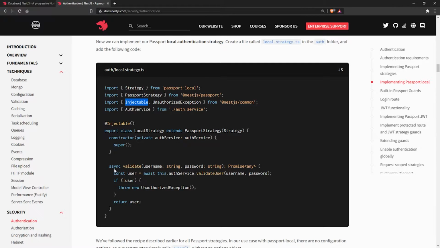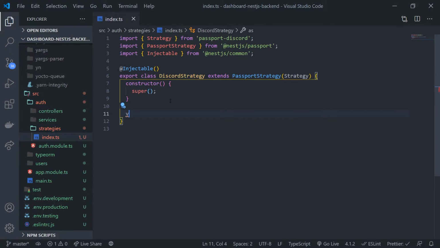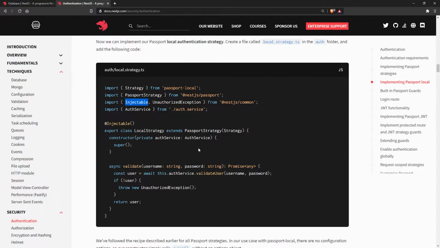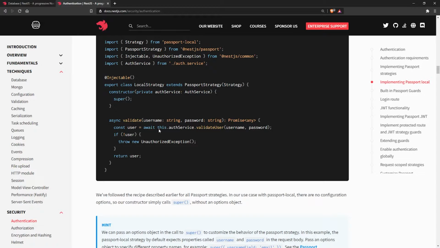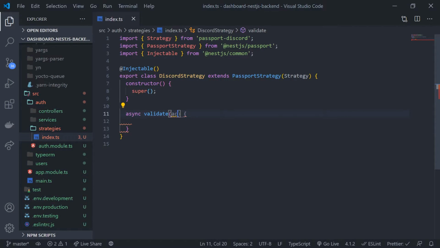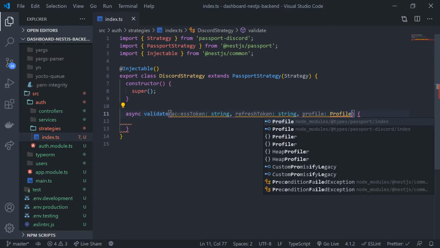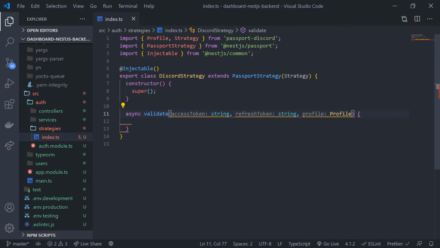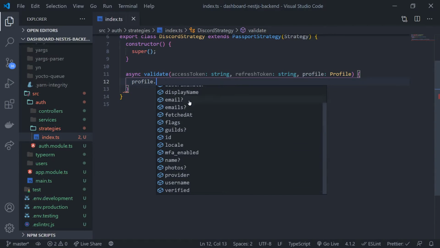What we need right now is to set up this validate function. Okay, so this function is basically going to be invoked internally. It's going to take care of things under the hood, and it's not going to give us a username and password, but instead it's going to give us an access token, which is going to be a string, a refresh token, which is also a string, and a profile object, which is going to be a Profile coming from Passport Discord. So I'm going to import that so we get IntelliSense, but if I type profile over here, you'll see I have all of the data over here.